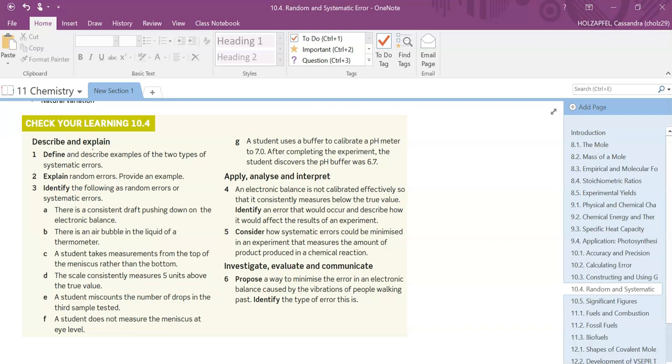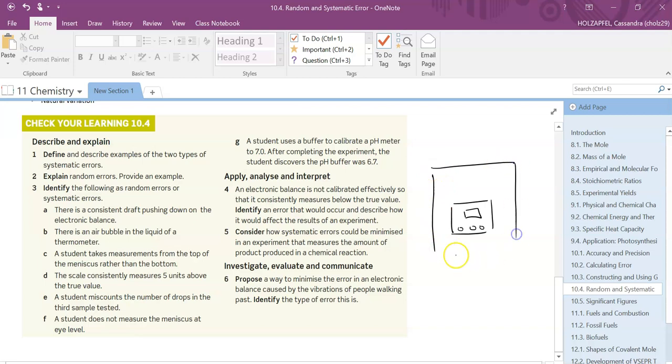Okay, so first one, there is a consistent draft pushing down on the electronic balance. So if you have a very sensitive set of scales, you guys haven't seen these scales yet, but they do have them in the labs here at school. They keep them in these like encased glass boxes, and they have like a little door on the side.